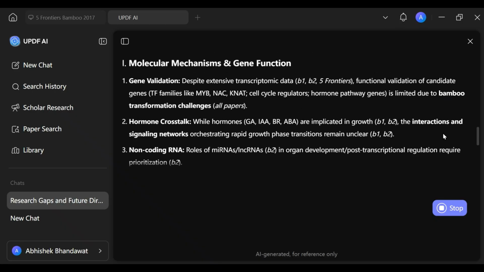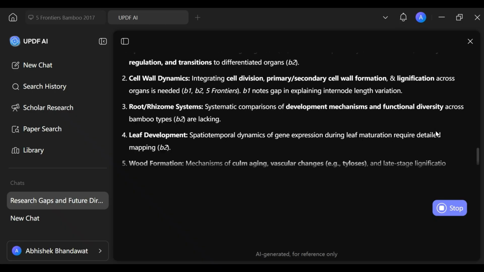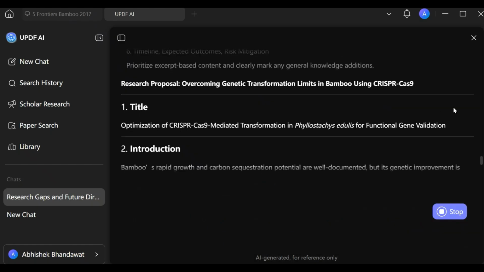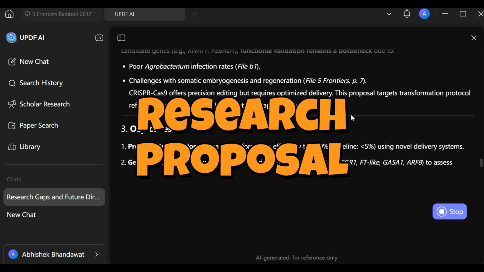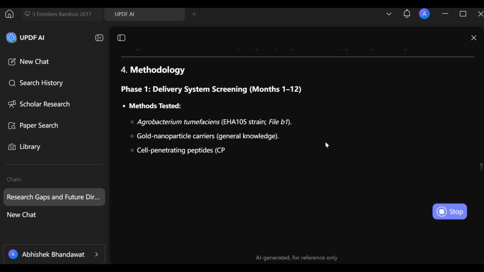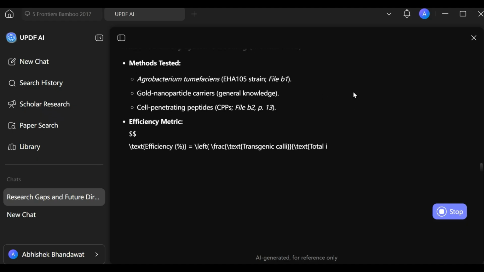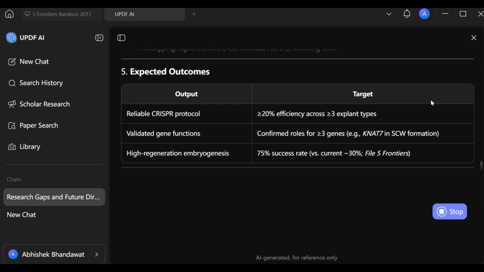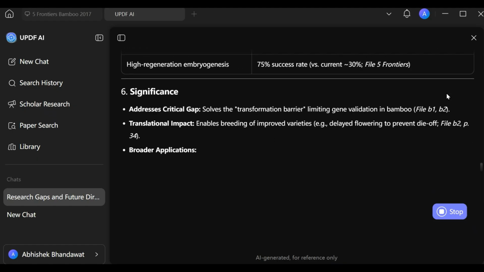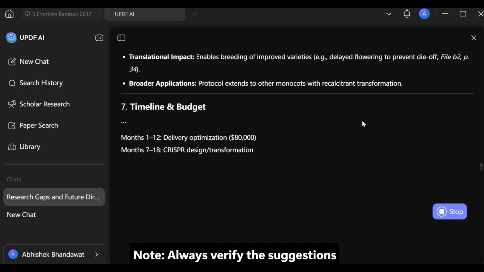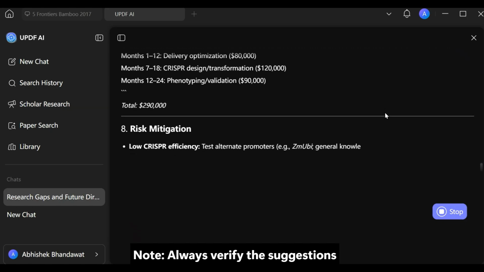Some of the suggestions are genuinely useful. Beyond this, you can also use it to generate a preliminary research proposal or project plan covering objectives, methodologies, timelines, significance, and other sections. I see this as a good starting point for the draft that can then be refined based on your own research.